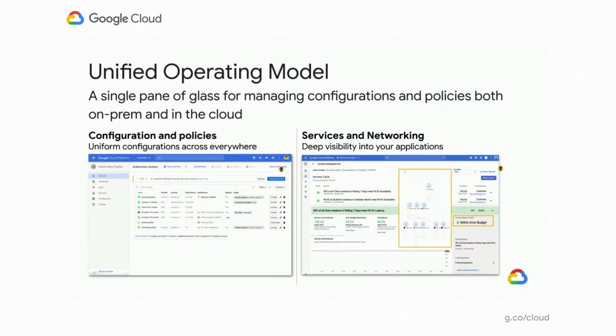And operators can use the various UIs which are available to manage GKE and Cloud Run to see what the status of their application is. It provides them a single pane of glass for managing both their configuration and policies, both on-prem and in the cloud. So they can look at their configuration and policies, as well as get deep visibility into their applications through services and networking.